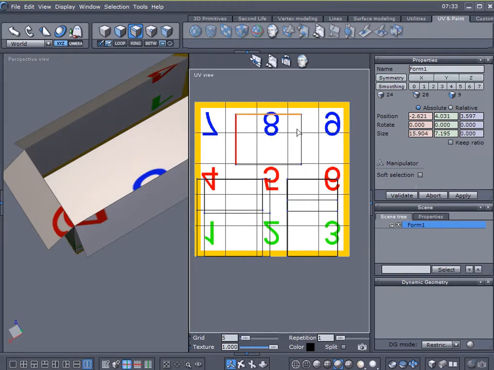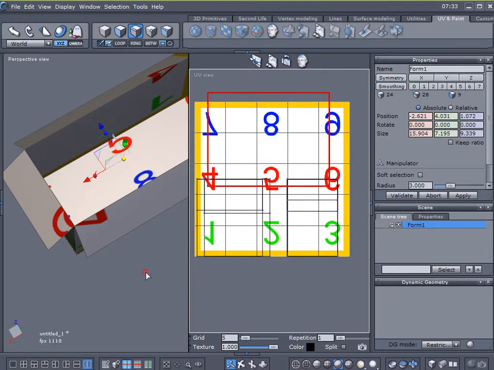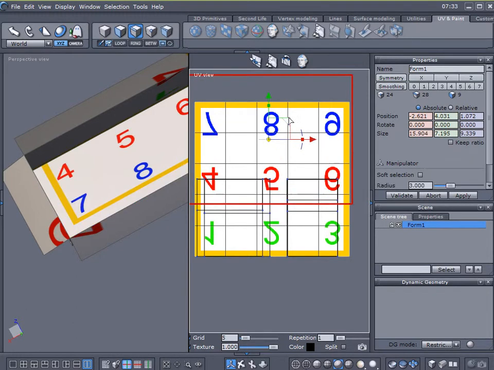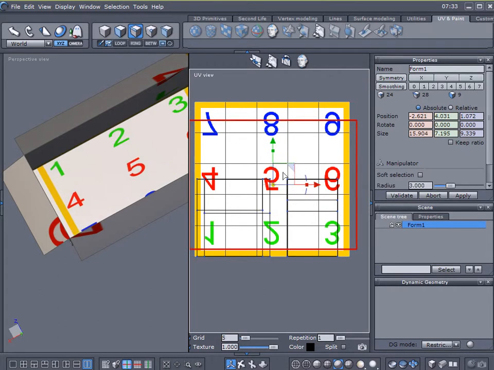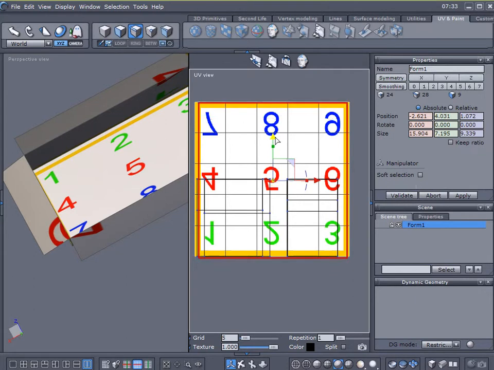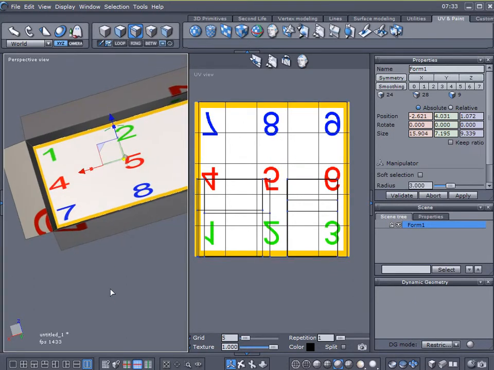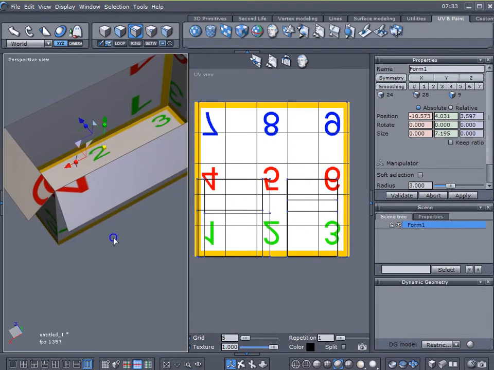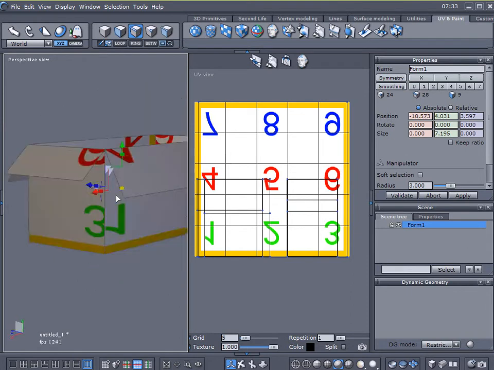And I can scale it up if I want it to be larger. If I select the edges correctly, I can scale the whole thing to fit the entire dimensions of my UV map. Something like that. And I can have the whole thing displayed in there. So your UV map function here in Hexagon is pretty good.